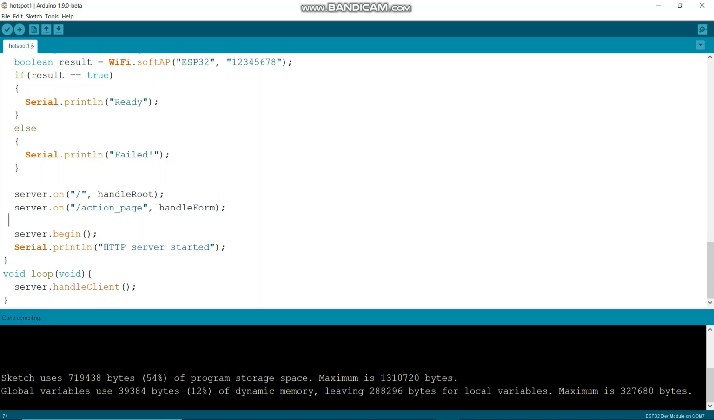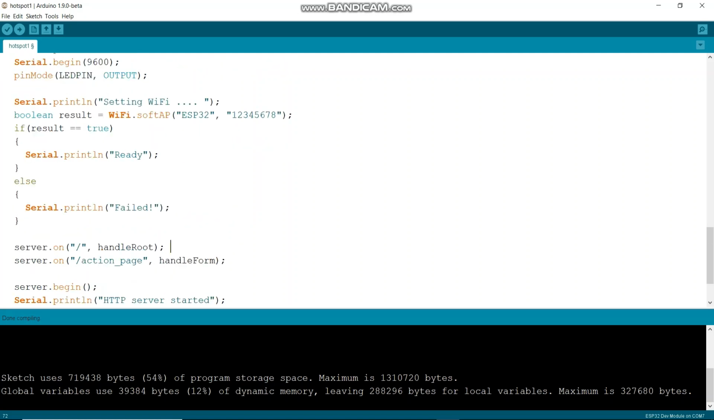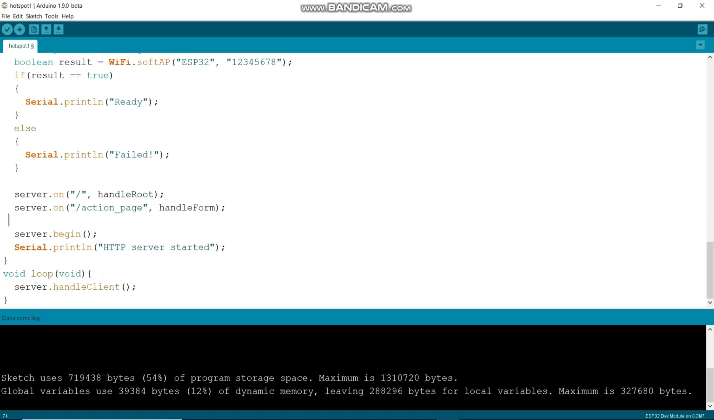And in the void loop, when you write server.handleClient, it handles your client according to handle form. Basically, this is the one single line you have to write in void loop. So this line tells us we have to handle our client according to the handle form. So why is there no handle form written? Because here we defined how to handle our client, so only in handle form. So the server will follow that way to handle our client.